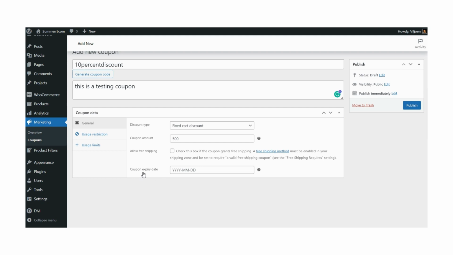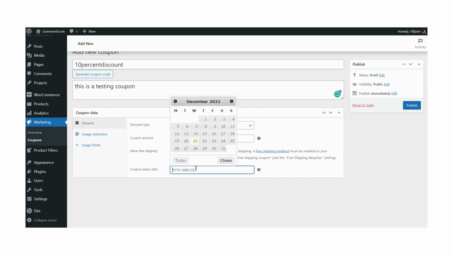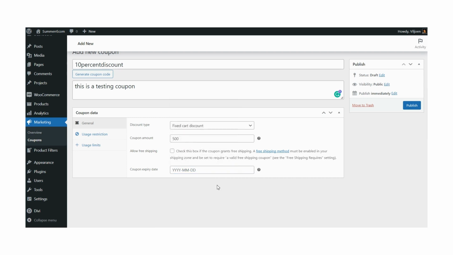Also, you have a coupon expiry date. So let's say you want to enable this coupon only for 15 days. And after the 15-day period has passed, the coupon will not work anymore. When you click on this bar, it's going to give you this nice calendar, and you can just click on a specific date on which you want the coupon to end.